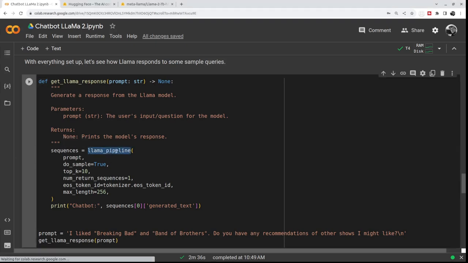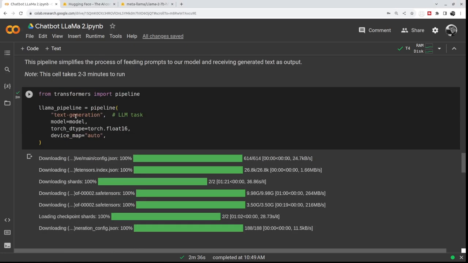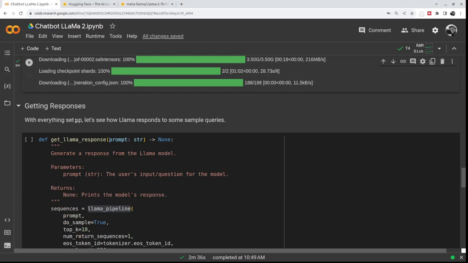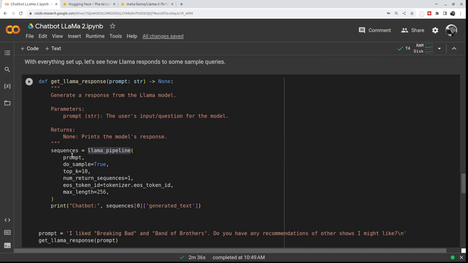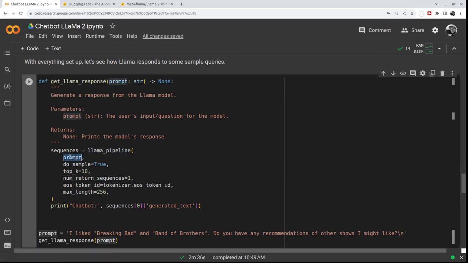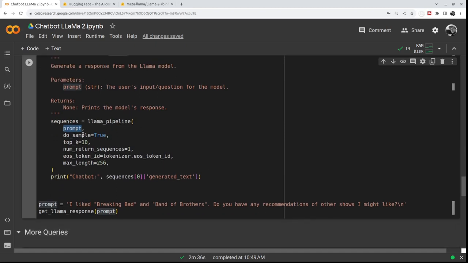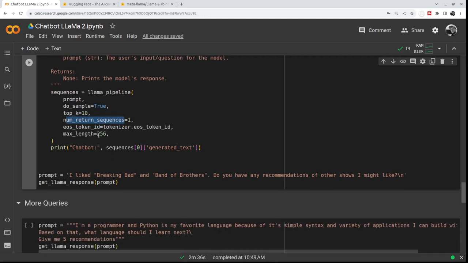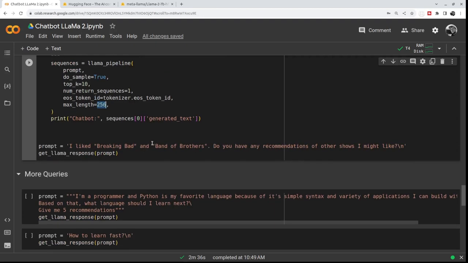So we already use the Llama pipeline, so it knows we're using it for text generation and which model we're using. And then as an input, we will take a prompt, which is something that we pass to the function, and some more parameters. We only want one sequence and the max length set to 256. This is a hyperparameter, so feel free to experiment with it. And then we will just print our chatbot response.